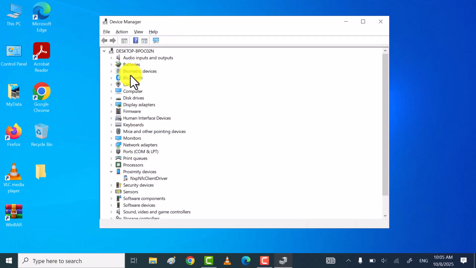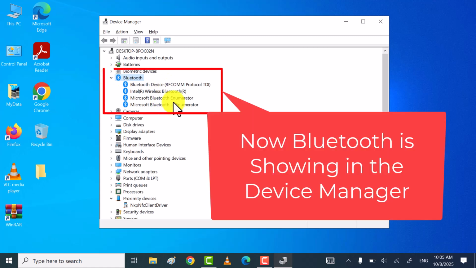Through these easy ways, you can fix the Bluetooth not showing or not working problem on Windows.